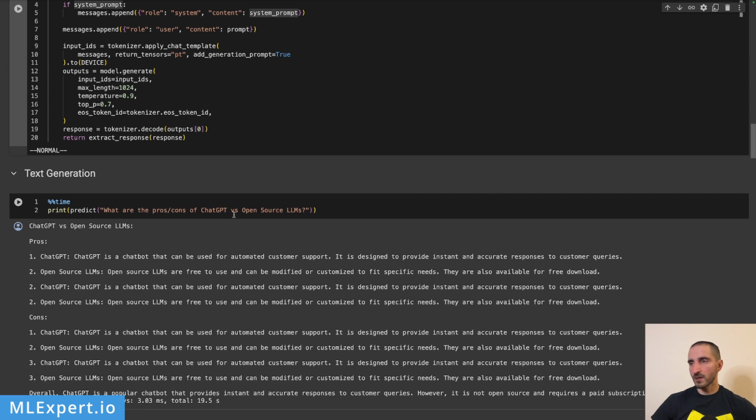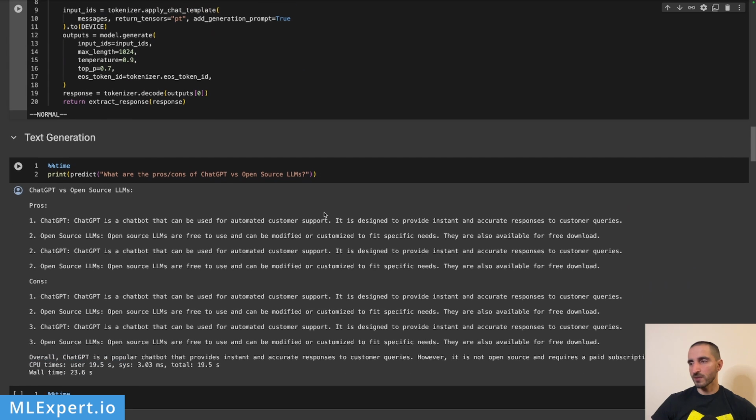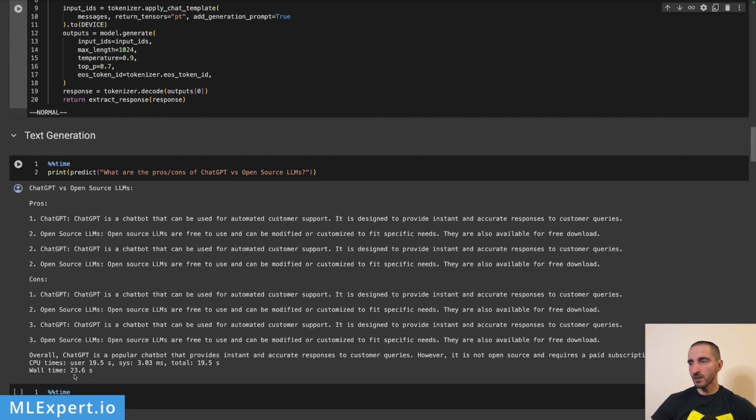So this is the first prompt that I'm giving. What are the pros and cons of ChatGPT versus open source LLMs? And here you can see that the wait time is roughly 24 seconds, which is much faster compared to, I believe, the Phi 2 that we had. Yeah, and these are the pros, starting with ChatGPT and open source LLMs. The cons, again, the same structure, ChatGPT and open source LLMs.